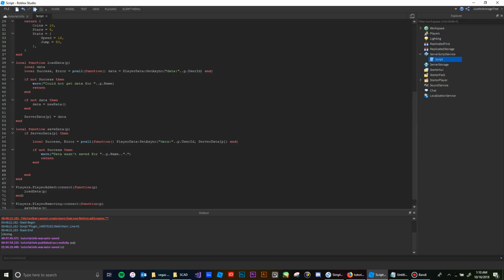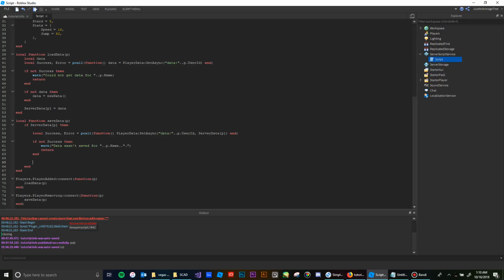So the data saved, and in our case, when we save the data, that means that the player left the server, so we no longer want his data in the server, because otherwise that would just take up space and make things lag or cause a memory leak. So what we're going to do after this is server data p equals nil. So let's just recap everything we've done so far.